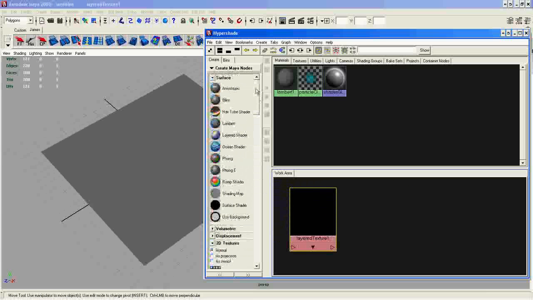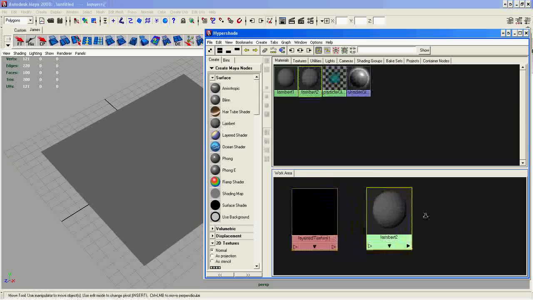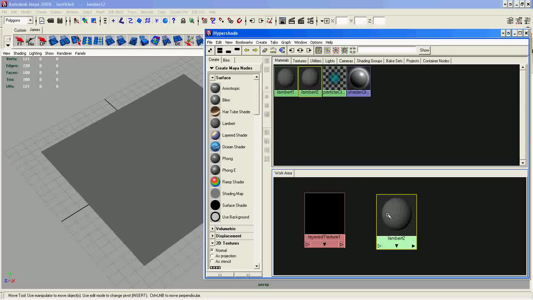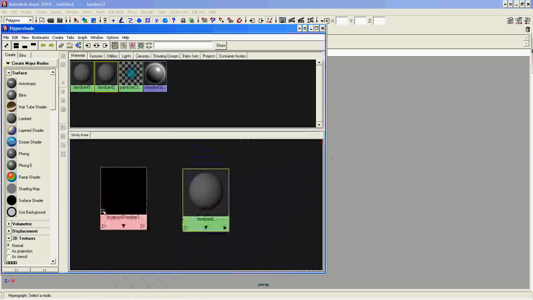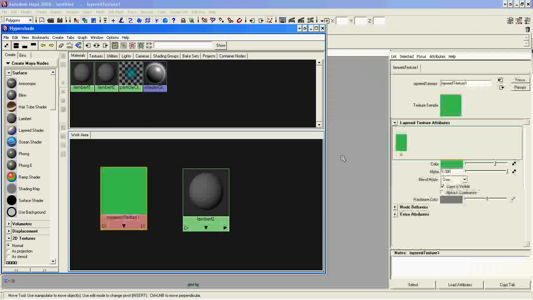You want to scroll back up, and we're just going to create a Lambert and pull it over. Now, the Lambert's actually going to be the material that we apply on the polygon geometry. So right now we want to set up the layered textures, and we're going to double click on that to bring up its attributes.